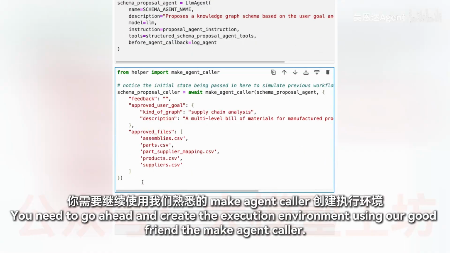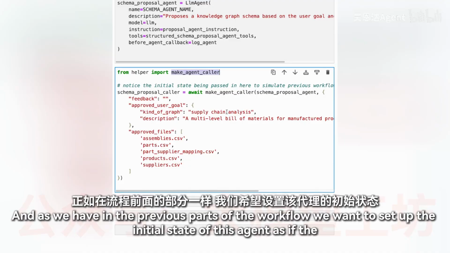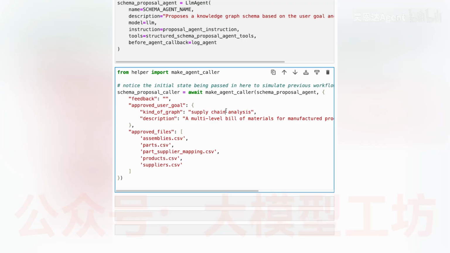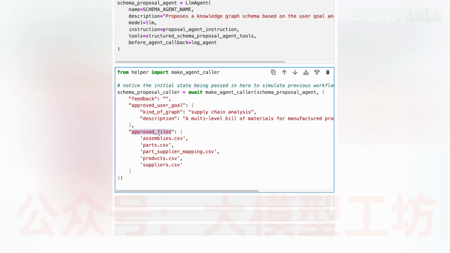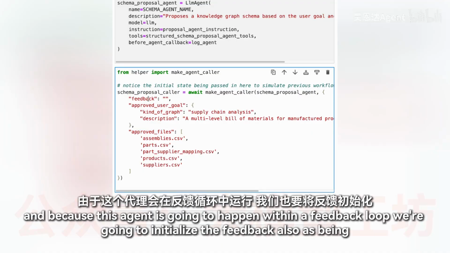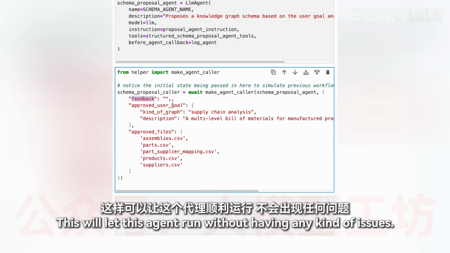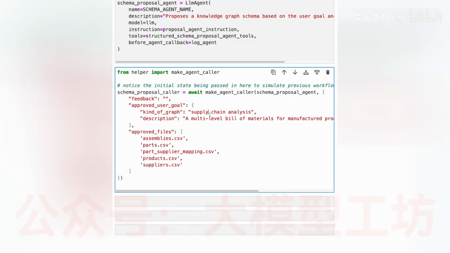One more step. You need to go ahead and create the execution environment using our good friend, the make agent caller. And as we have in the previous parts of the workflow, we want to set up the initial state of this agent as if the previous parts of the workflow had already happened. So we need to get the approved user goal, we need the approved files, and because this agent is going to happen within a feedback loop, we're going to initialize the feedback also as being blank. This will let this agent run without having any kind of issues.